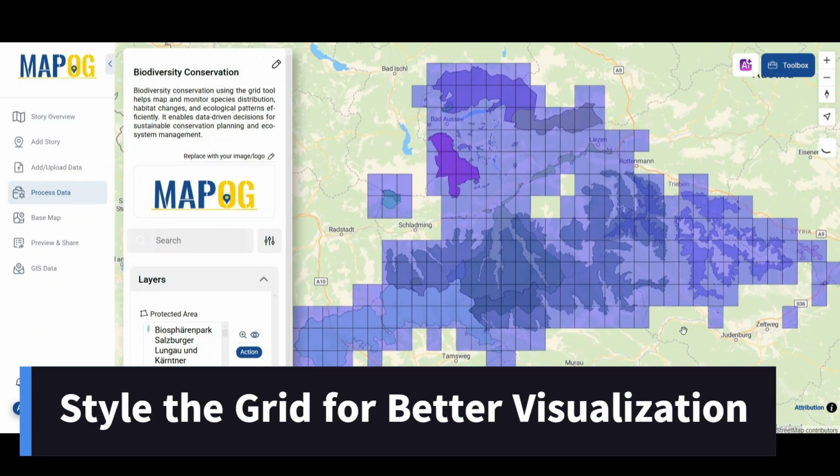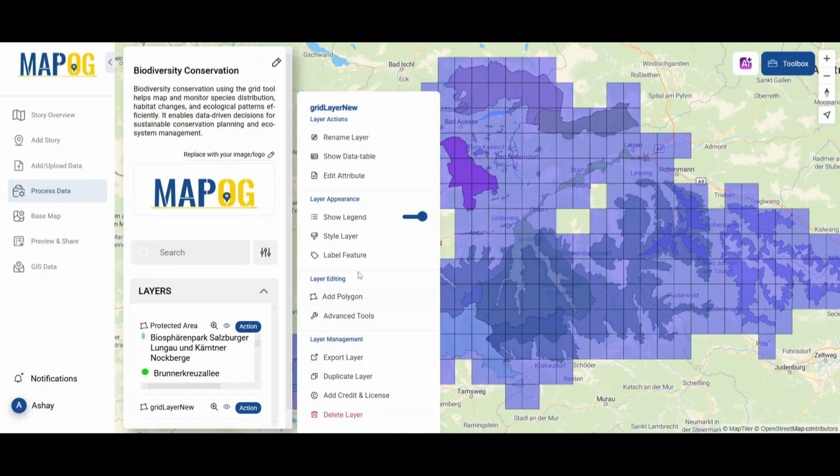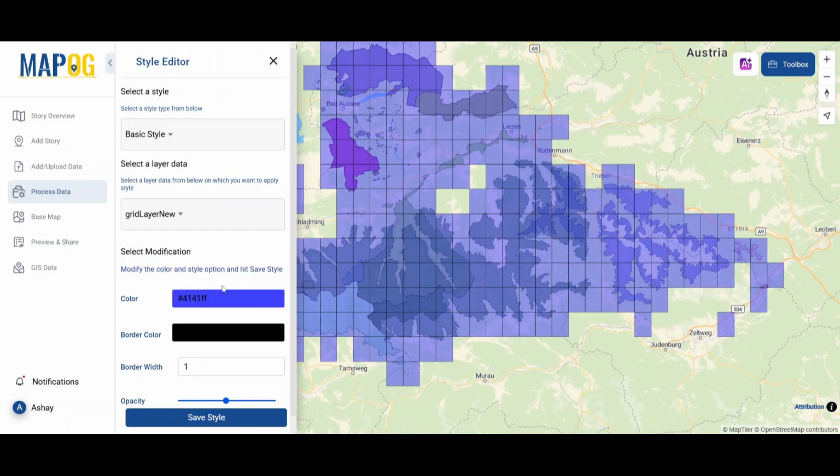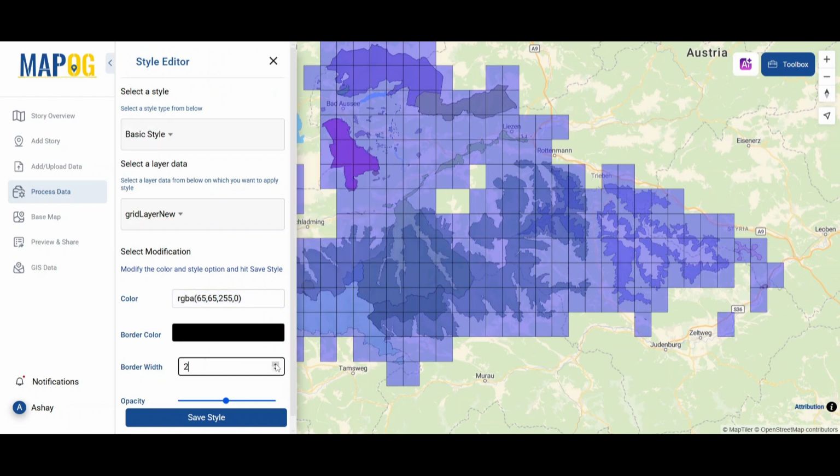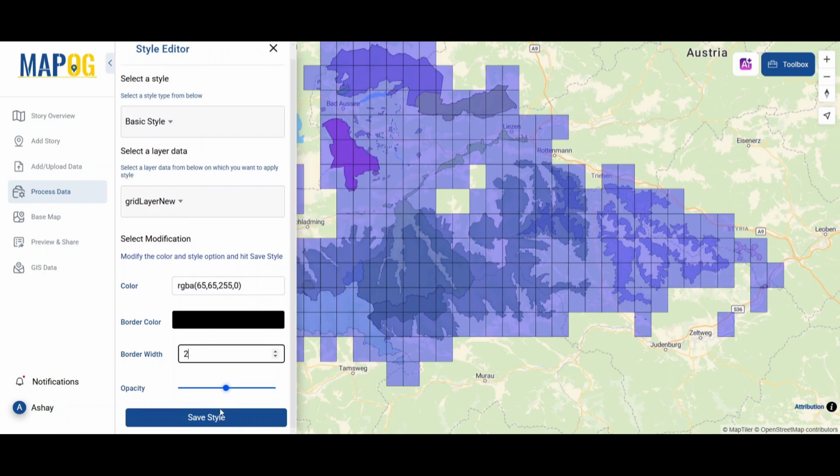Now, let's enhance the grid's visibility. Under the Action button, click Style Layer. Adjust the color, border width, and opacity to make the grid visually distinct. Click Save Style and see the difference on the map.